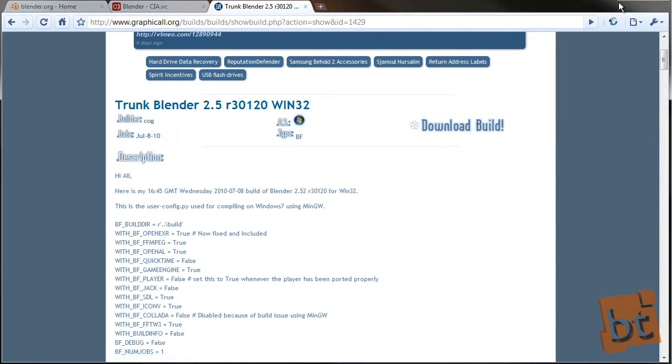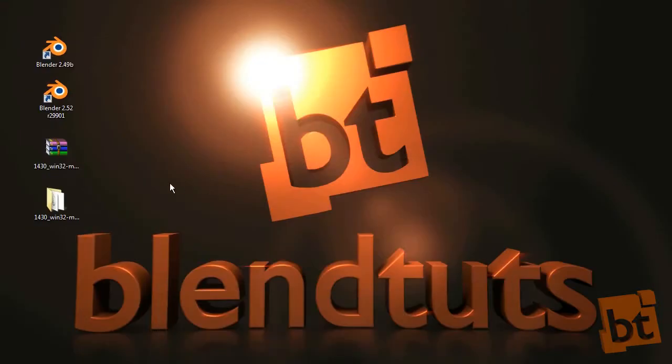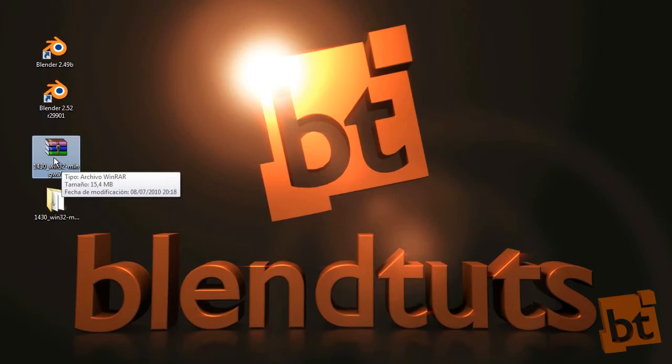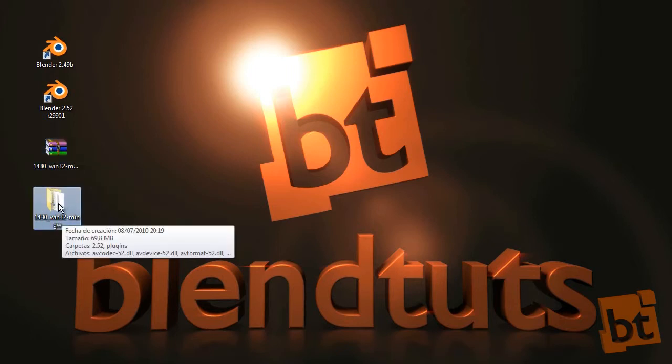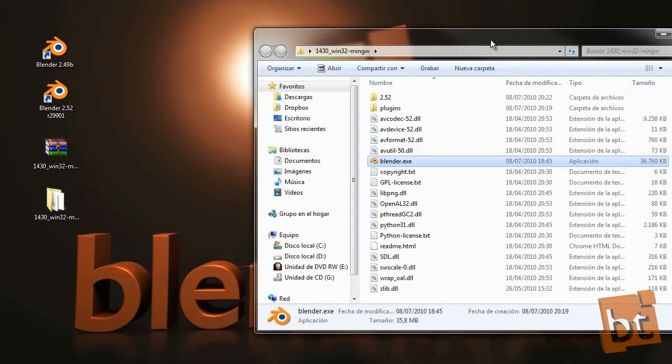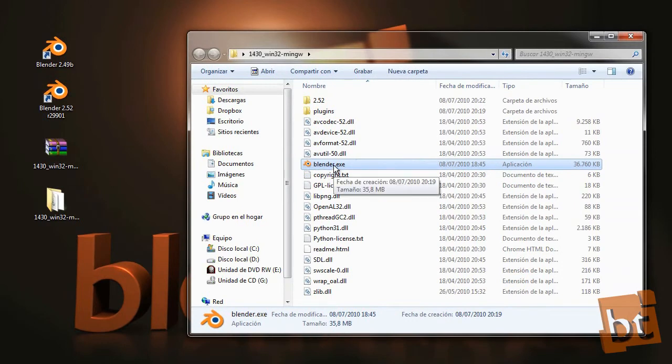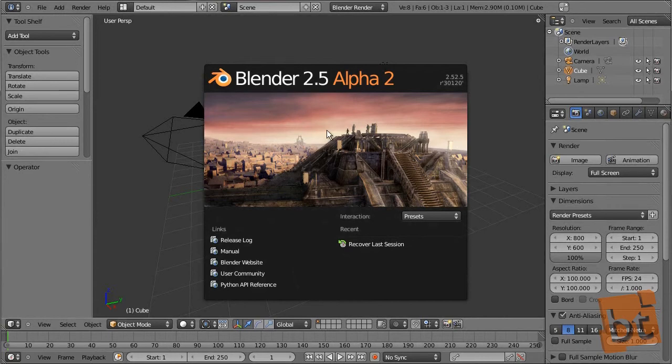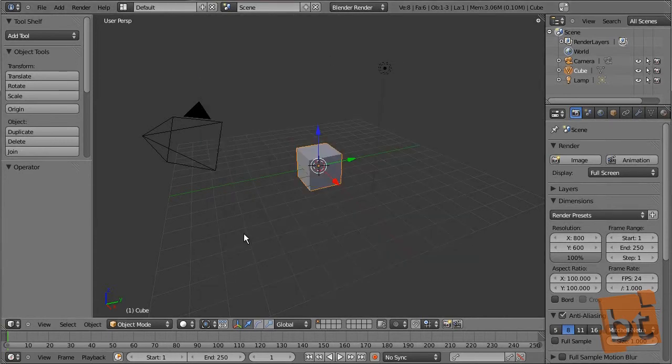I have this already downloaded, so go ahead and let's see what you will get. You will get this file, a compressed file, that you have to extract. So you will get this folder here. What you have to do is place this folder where you want, and inside it you will find this Blender executable, blender.exe. So double click it, and here you have your new Blender build.